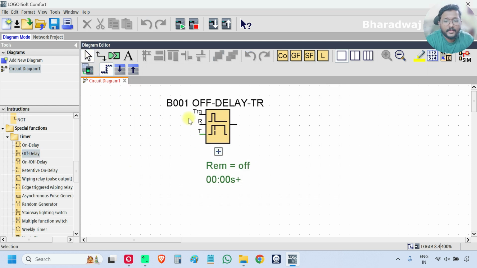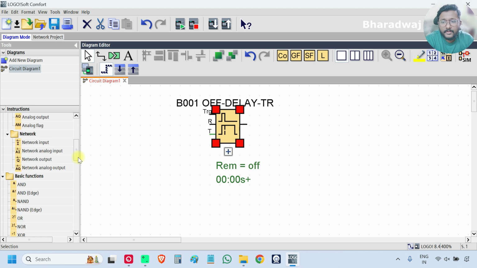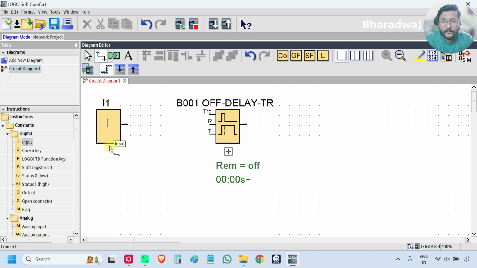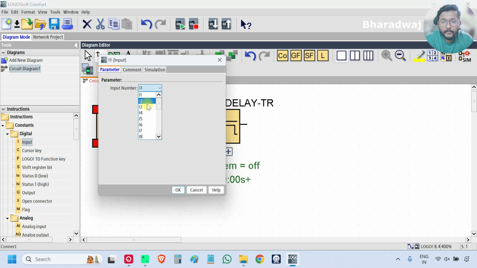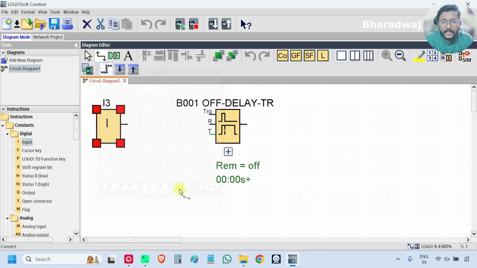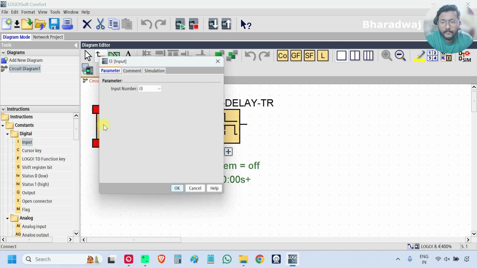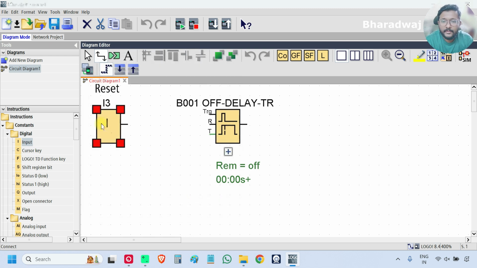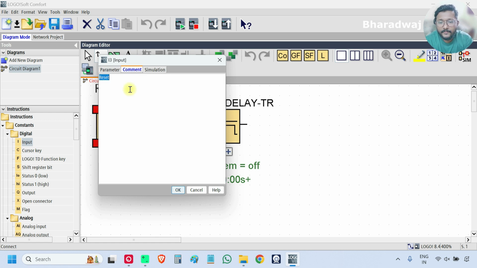If you see, there are two inputs and one output. The first input is trigger, the second one is reset. These are digital inputs. So take two inputs. I will take I3. You can use any input. Remember that. Reset, sorry. This is my input.